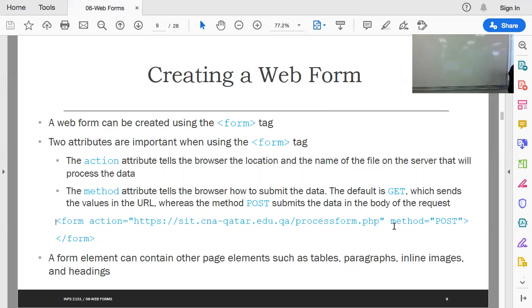And when we run this form, when we press the submit button, what will happen is that all of the data that we have will be sent to that file, which will process it and do whatever it does with it. Now, when we have an action in the form, we have to specify what method we're going to use. There's two methods we could use. We could use a get or we could use a post.